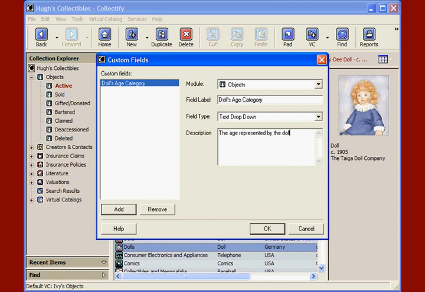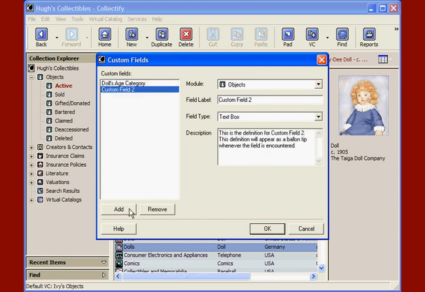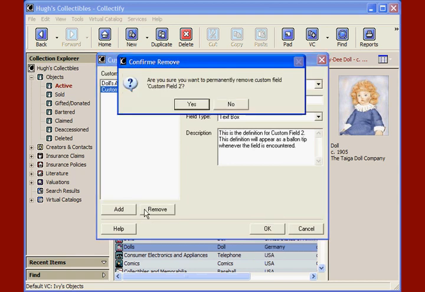You can continue to add fields by clicking on the Add button. You can change or edit any of the information in this dialog box, but once you create a field by clicking on the OK button, you cannot change its field type. If you don't want a field, select it in the list and click on the Remove button.